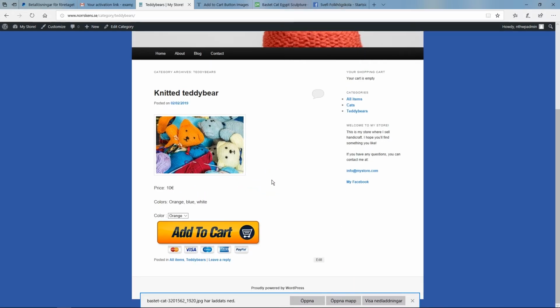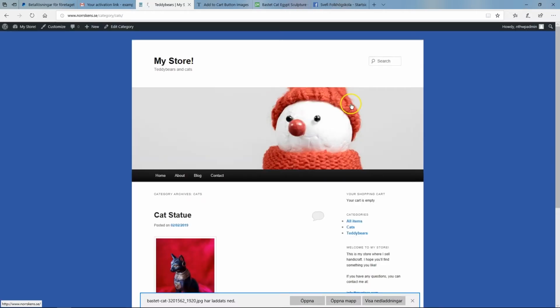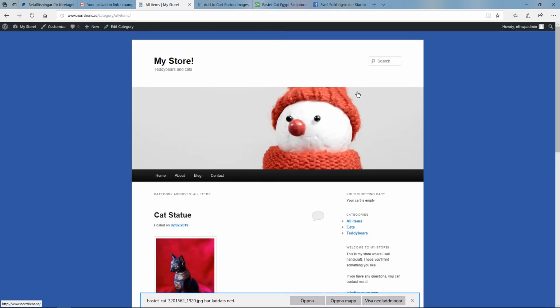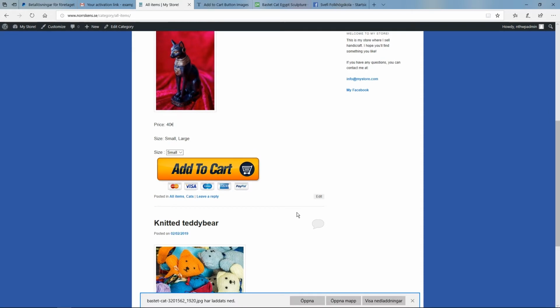And if we click on the cats category, we only see the cat item. And finally, if we click on all items, both posts are shown again, because both posts belong to the all items category. Using categories is an easy way to only see the type of posts you want to see.